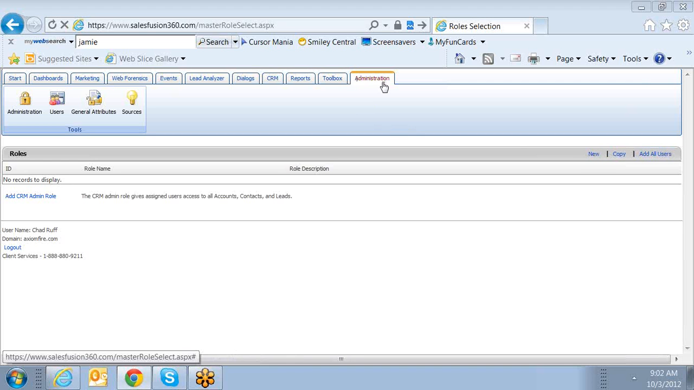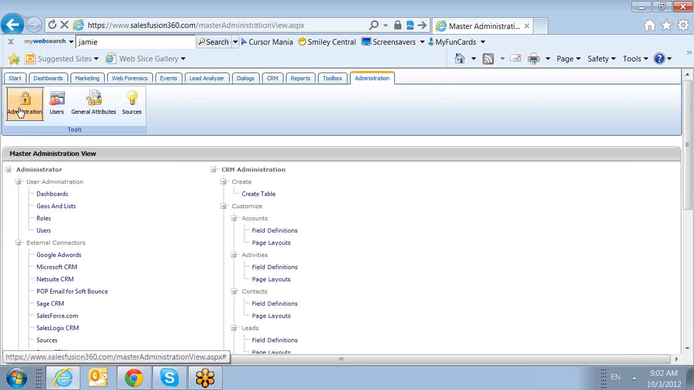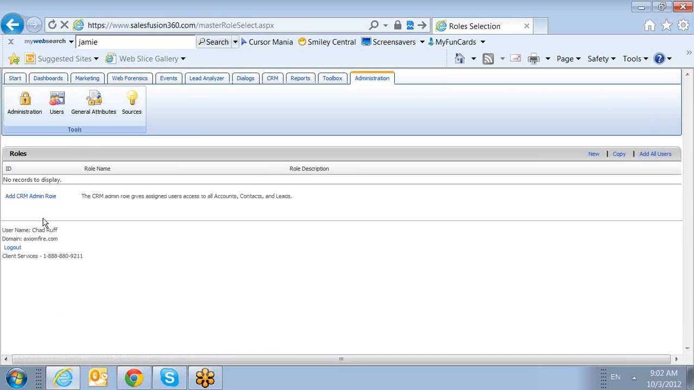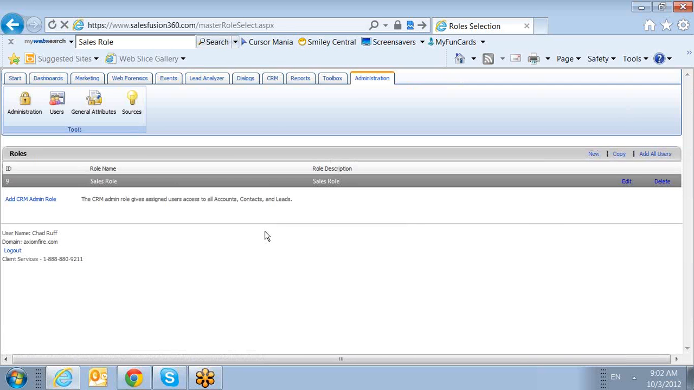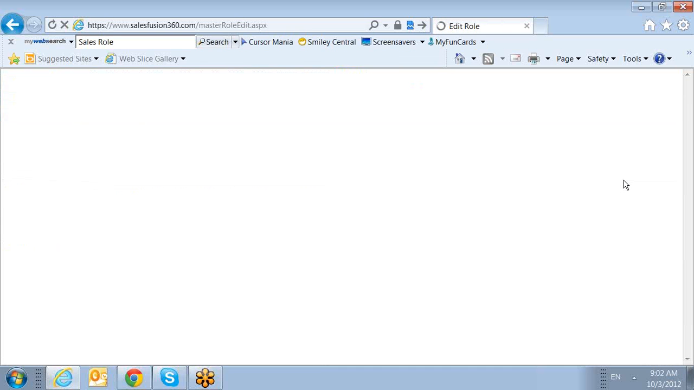To start off, we're going to create a new role. I'm under the Administration tab. I went to Administration, and I clicked on Roles. Once here, I'm going to go ahead and select New in the upper right-hand corner. The first role that I'm going to create is going to be for sales, so I'm going to call this a sales role. Description can be anything of your choosing, and you click on Save. You can see that it saves my role, but now I need to go inside and edit it.